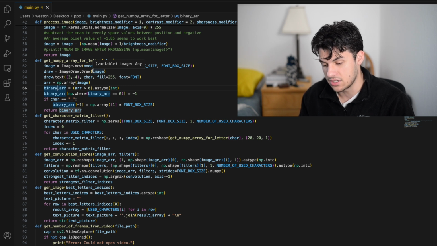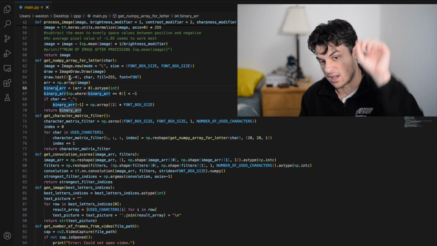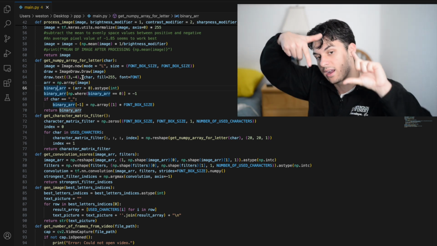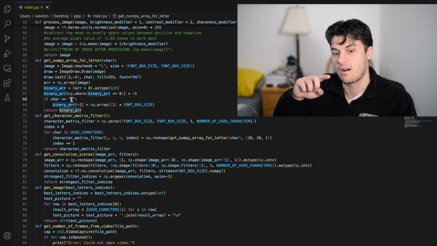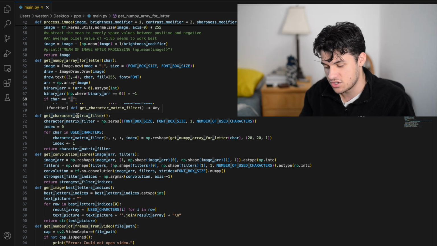We then, at position 3, -4, which is a little offset so that we have that character centered inside of our image, we draw our character as text into the image. We then turn it into a NumPy array, and we fill anywhere where it's 0 with -1. This is just a little edge case for the underscore character. I think for some reason the underscore was being drawn as all zeros, so I just changed that here.